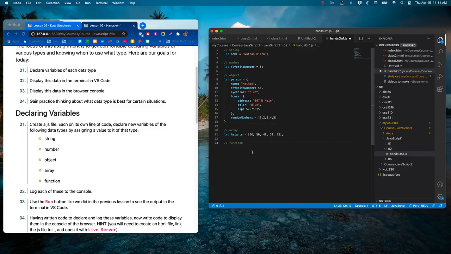All right, last one. Let's go ahead and make a function. I could declare a function the same way and say let function name equals function. Okay, I can declare a function like that. I never do. I usually go like this. Function name equals, whoops.